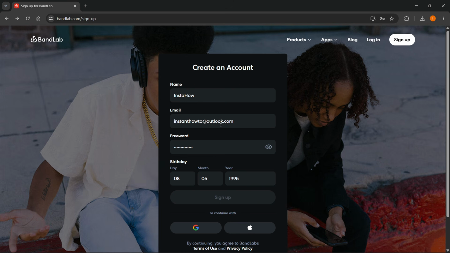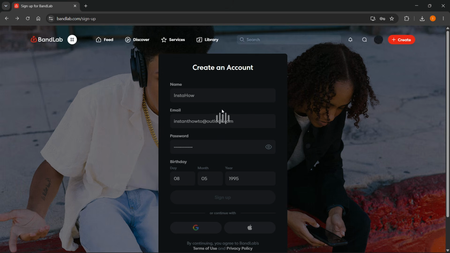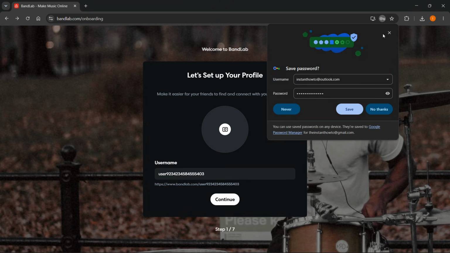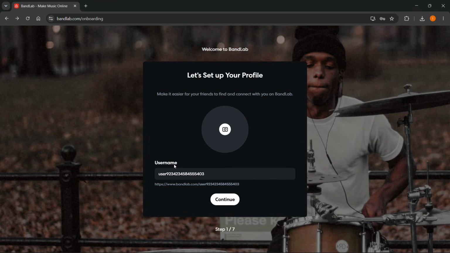Now once you do this, as you can see, it's going to start creating your account. It's going to start loading you in, and there we go. When it loads you in, you'll see that your account has actually been successfully created already, okay? So it's going to ask you to set up your profile and username. I'm actually going to name myself Insta How, like this, and then I'm going to click on continue.